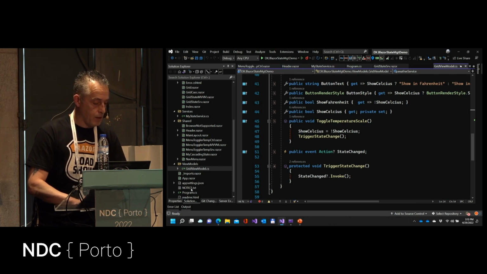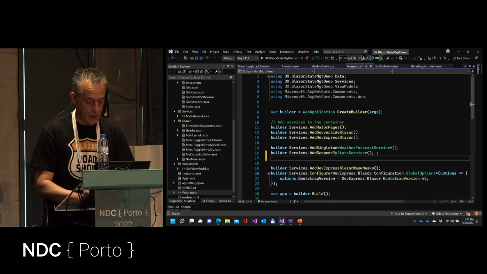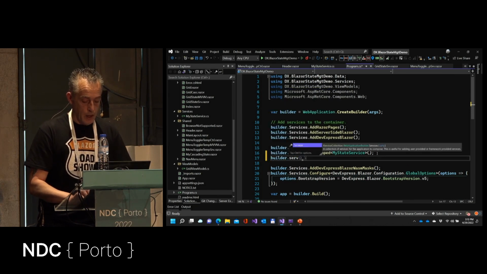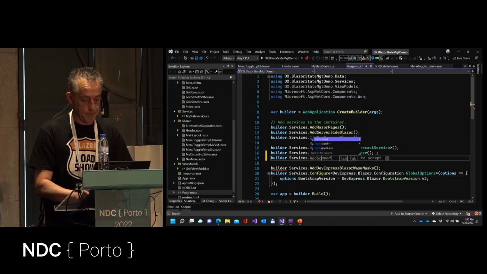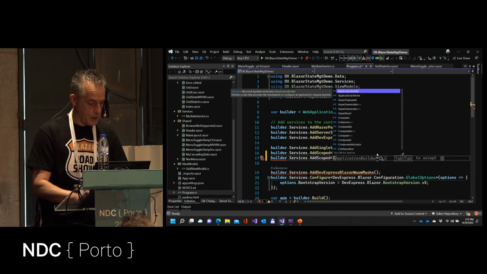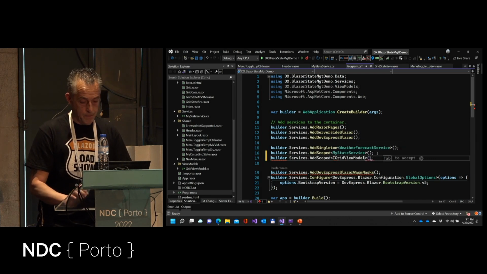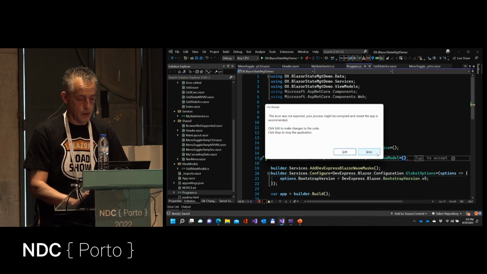Now I need to register this with the DI as well. So for this, I will go the same approach. I will do a builder.services.AddScoped, and now I can do that officially. What was that thing again? Grid view model. Grid view model. Okay, I'll stop that.